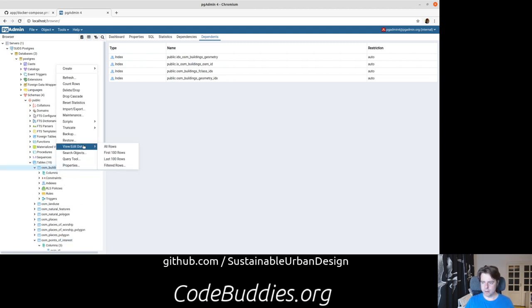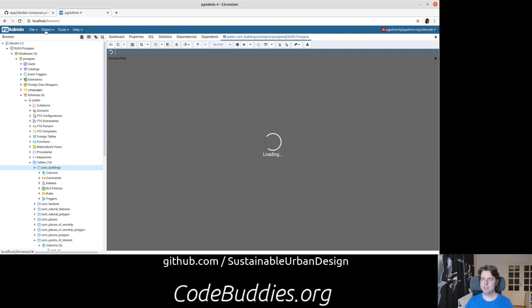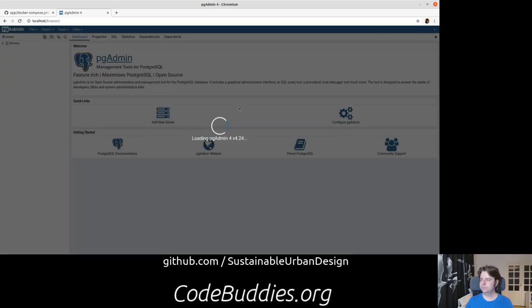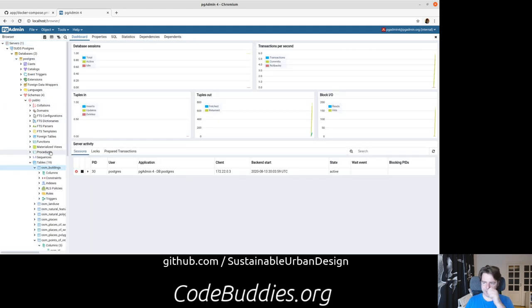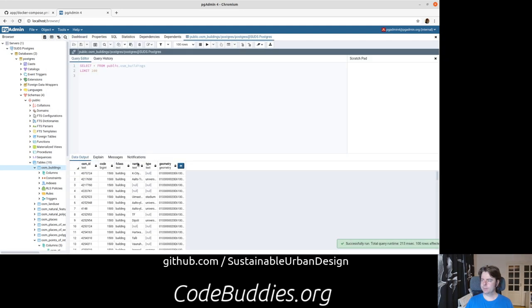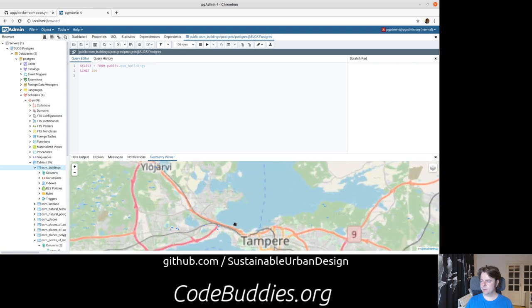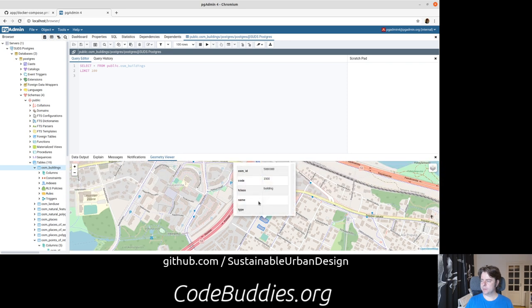Likewise, we can check out the first 100 rows of the buildings table. Something wrong. File, reset layout, that's nice to know. It's pretty prominent there in the file menu. I'm probably not the only person that's messed up the layout. It's pretty cool when you open the pgAdmin dashboard, you can see the server performance. Getting some random data from around Finland. But you can see here we have building footprint. When I click one, it gives me the details about it.